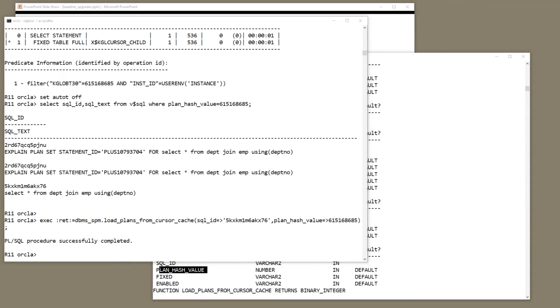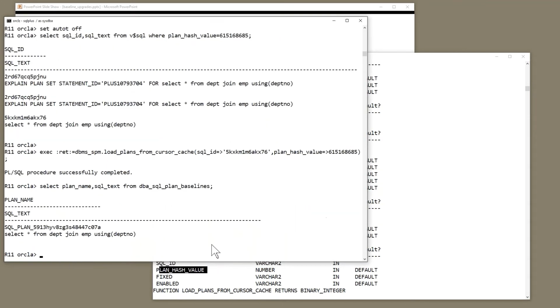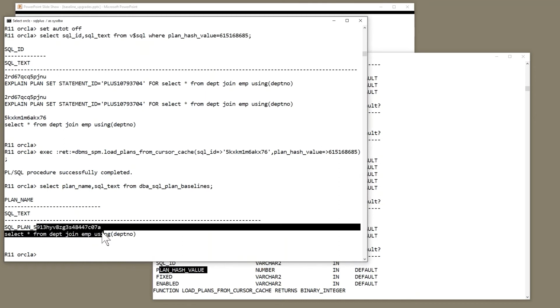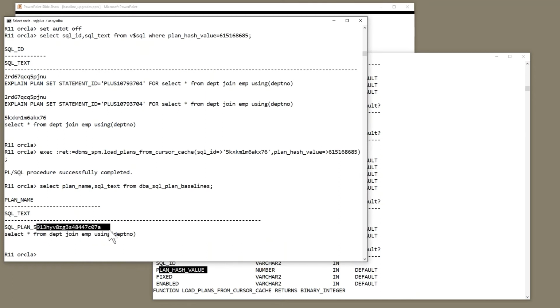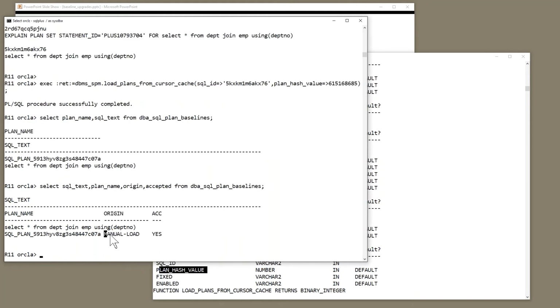And we can see it if we query the view, select plan name, SQL text from DBA SQL plan baselines. There it is. And that's my baseline, SQL plan, so and so and such and such. And you can see just with one more query that that plan was a manual load because I did it by running that call there, and it's accepted for use.